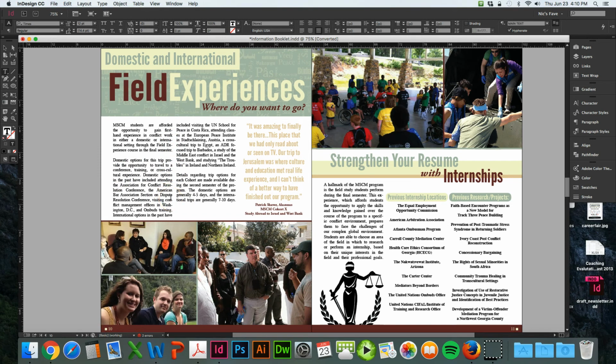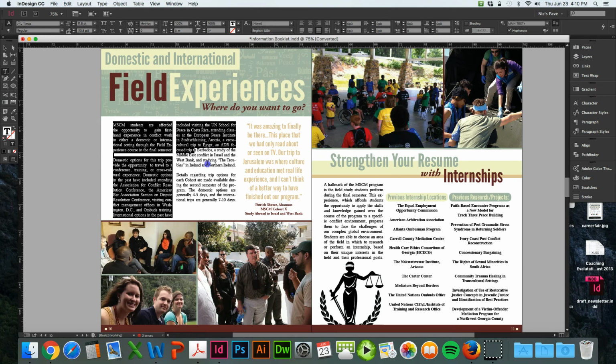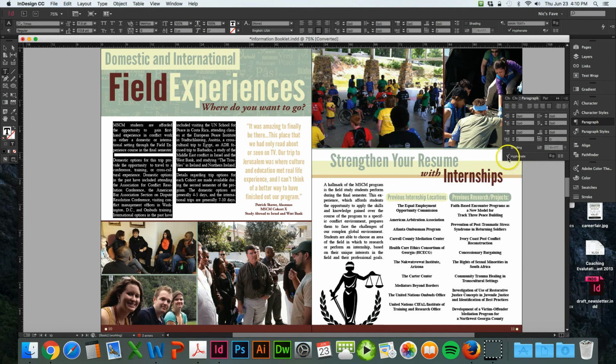This is great for newspapers if you want all the columns to be squared off, but it's not good for your typical reading environment, like a magazine, or in this case, an information booklet. You don't want to have spaces of text throughout, and you also don't want to have hyphens all the time. So the first thing you want to do is highlight all of this text. Go to paragraph and uncheck hyphenate.